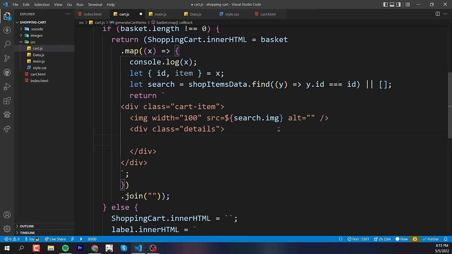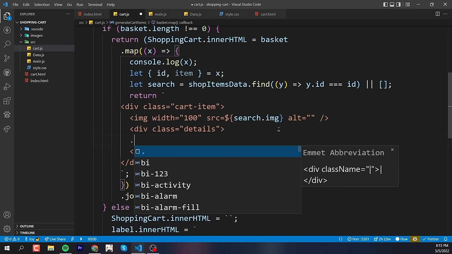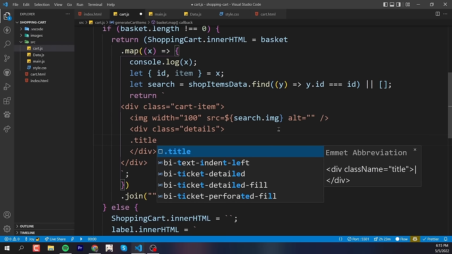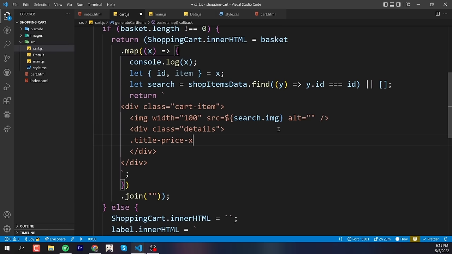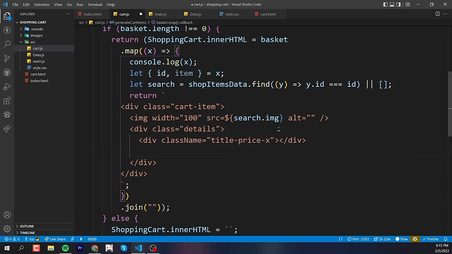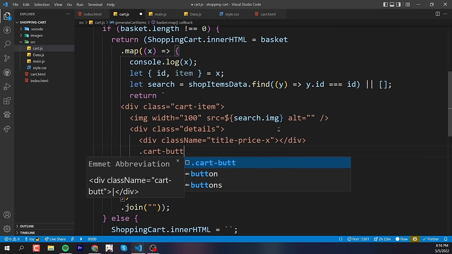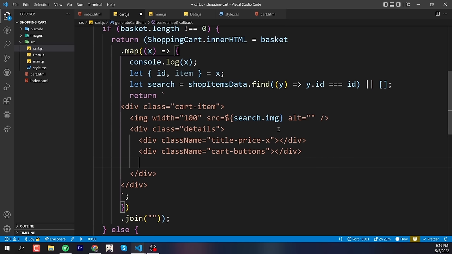Okay, now guys, inside these details we're gonna have two div and one h3 tag. Let me show you what I mean by that. Okay, so you're gonna write here dot title minus price minus x, something like this. Look, title, okay, minus price minus x, tab. Also give an indent here like this. Okay, now let's go to the next line, and we're gonna create another div which will be named cart buttons, like this. Look, dot cart minus buttons, tab. On the next line you're gonna write a h3 tag, okay, something like this.